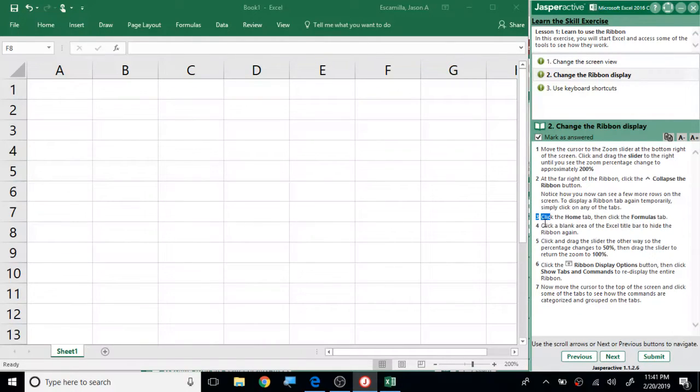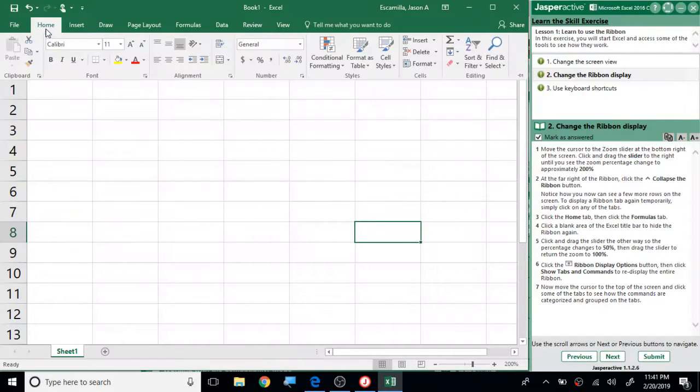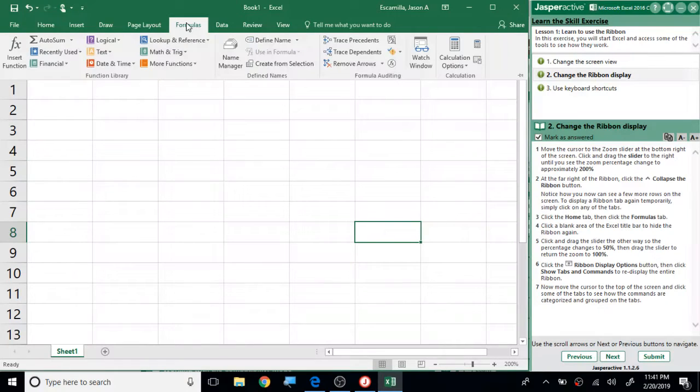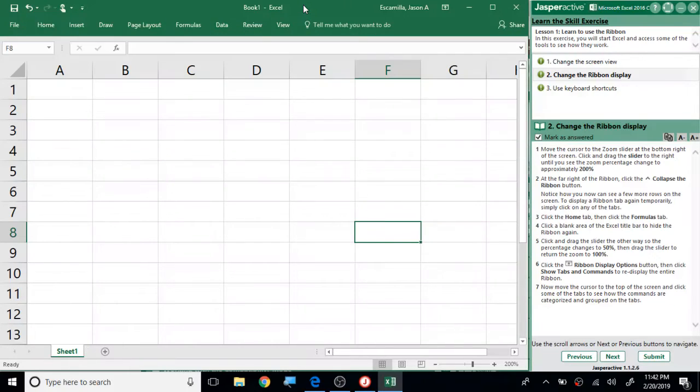All right, now moving on to step 3, it wants us to click the Home tab, and you'll notice that when I click that, we get our options back, and then it wants us to click the Formulas tab. Once again, we get the functions for formulas. Now it wants us to click a blank area of the Excel title bar. That's up here. The title of a document, whether that be Word, PowerPoint, or Excel, is always at the top in the middle. It wants us to just click in this blank area, and you'll notice when I click on that, the Formulas options went away.